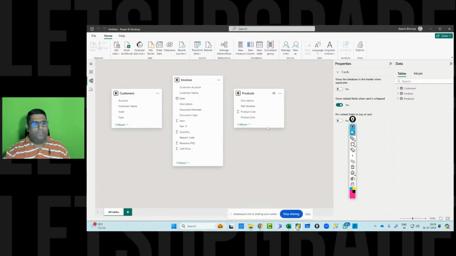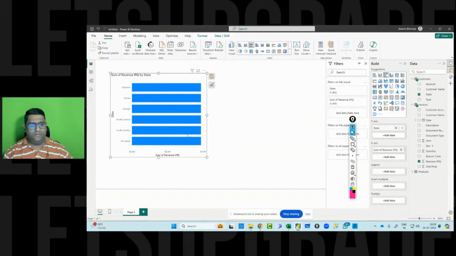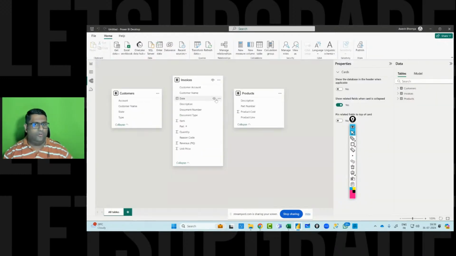Okay, now here, when I want to filter, so basically I want the customers table to filter the invoices and give me state wise revenue. Because only if that happens will I be able to see the state wise revenue. But if that doesn't happen, I'm not going to be able to see it.